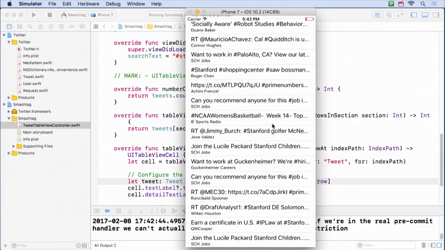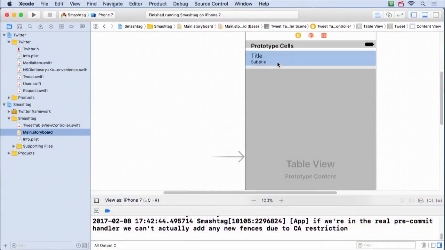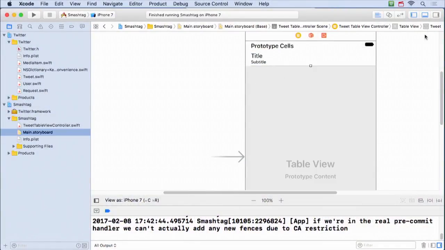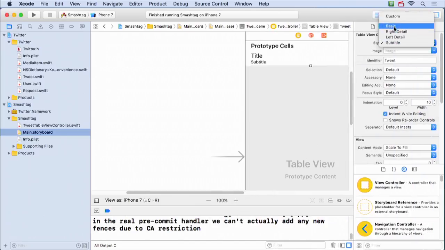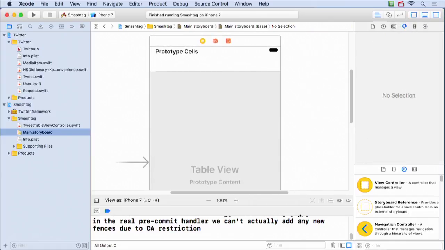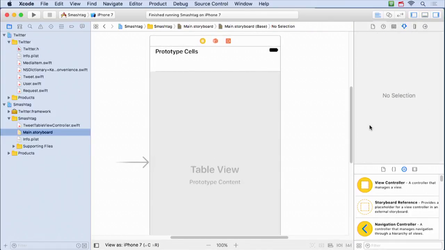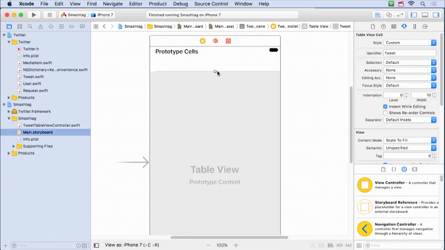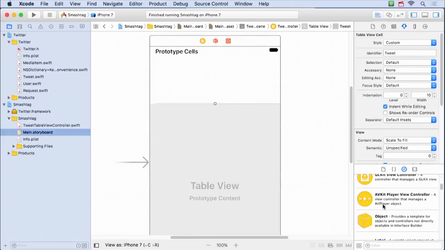We want our UI in these cells to look much nicer, much more customized to a tweet. So we're going to go back to our storyboard here, and instead of using this awful subtitle style cell, we're going to build a custom cell. And this custom cell is going to have more good-looking and more of the data that comes with a tweet. So let's just build it. Let's go here, make this a little bigger, make some room. All right, I'm going to grab some labels out of here.